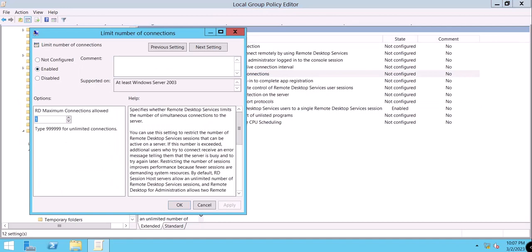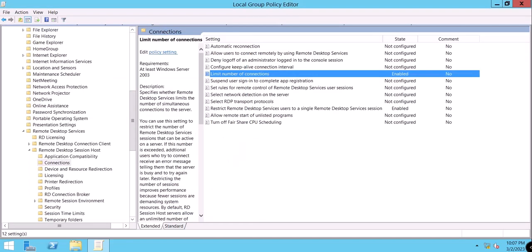And here we have to mention the number of connections which we want to allow. For unlimited, you have to type 999999.